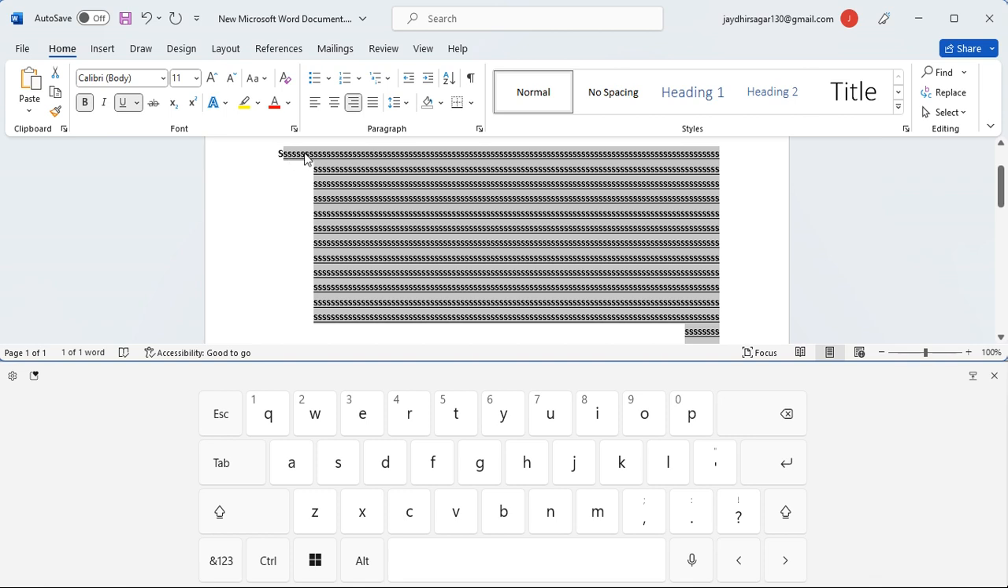Control U is to underline the document. Here we are seeing underlines. Lines appeared over here. Control U is for underlining the document. Here you just press Control U. You have to type on your keyboard. Whatever the hard drive is, whatever the keyboard is, you have to manually click these options on your keyboard. You are not using the mouse.